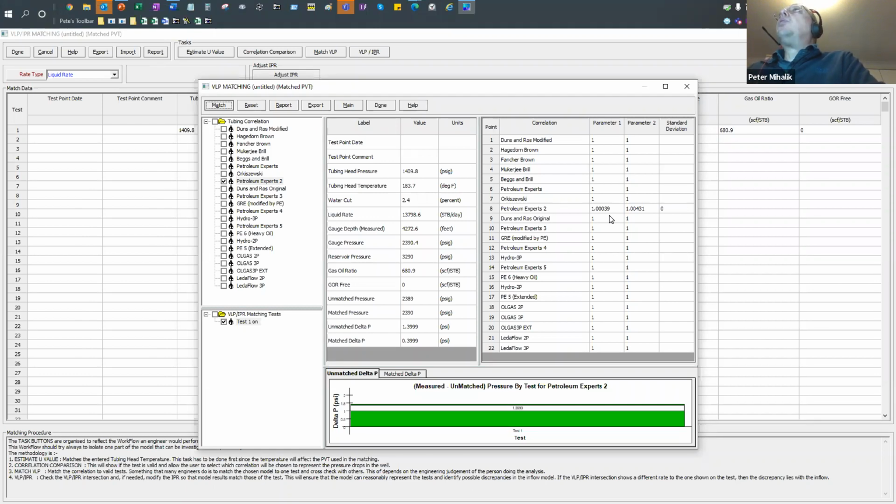We allow parameter 1 to be tuned with no more than 5% and no more than 30% on parameter 2. Anything more than that, basically there's something wrong with the model or something wrong with our data. But it's well within that tolerance. So we'll accept those numbers, and we can hit done.